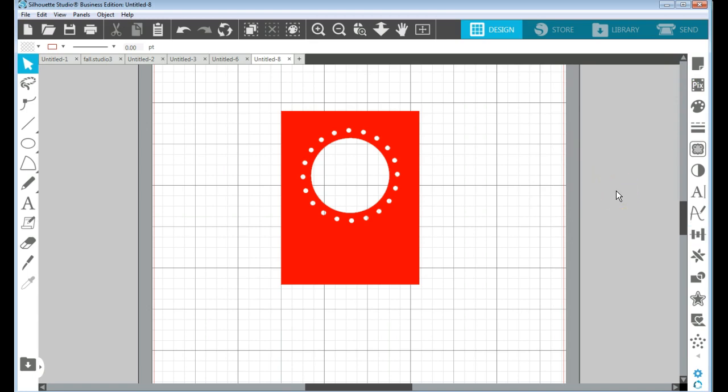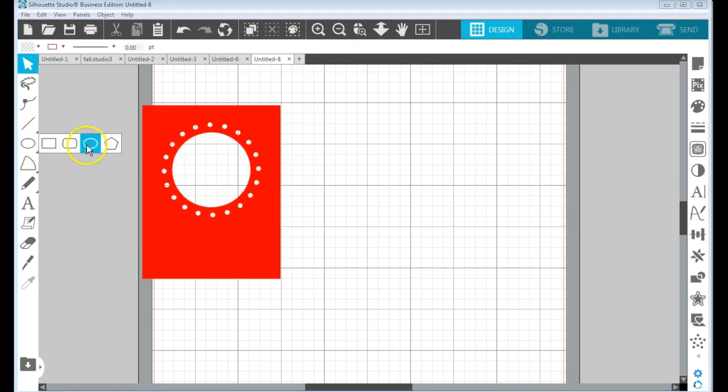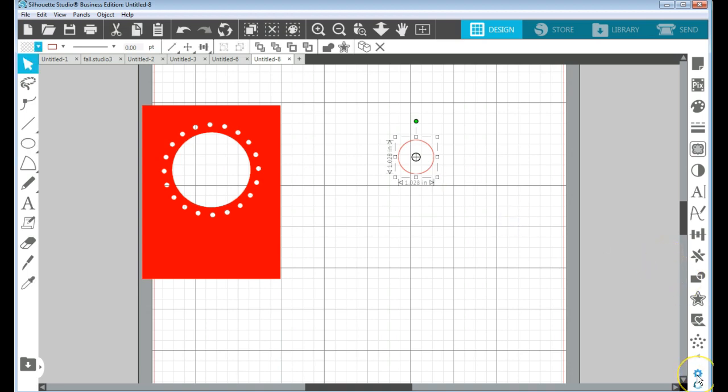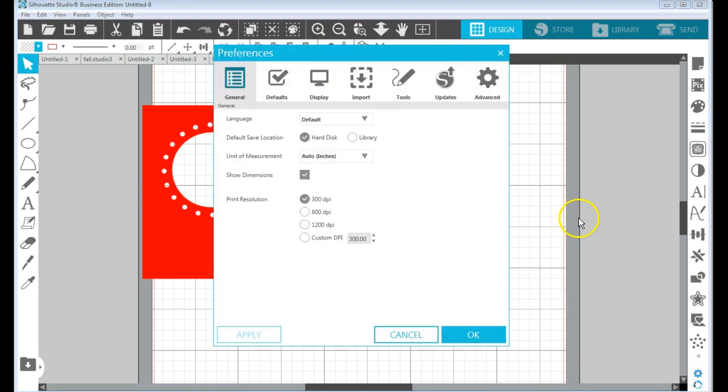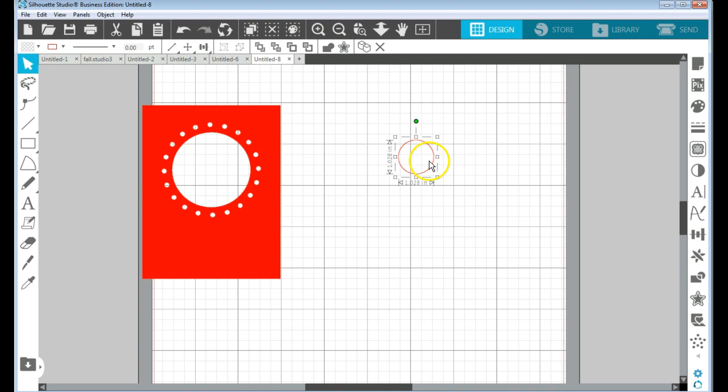So you might say, well, Connie, that's all fine and dandy. Now, how do we turn that crazy little thing off if we are designing and we don't want it in our way? So here we go. We have that center of rotation. We're going to go down here to this open preferences panel, that gear icon at the lower right hand side. Let's go to defaults, and we see different default styles, and we have center of rotation. That's checked. We're going to uncheck that. You can click apply, or just okay. And now that center of rotation is turned off.